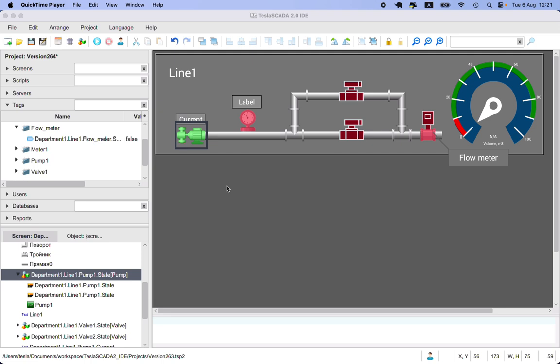In this video we will look at what's new in the new version of TeslaSCADA 2, version 63. In this version we add some possibilities to make it easier to work with your project and make it more scalable.